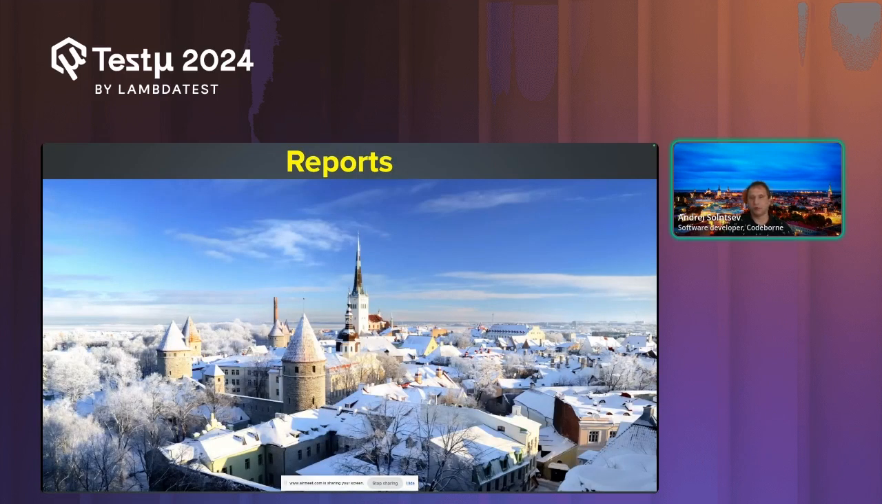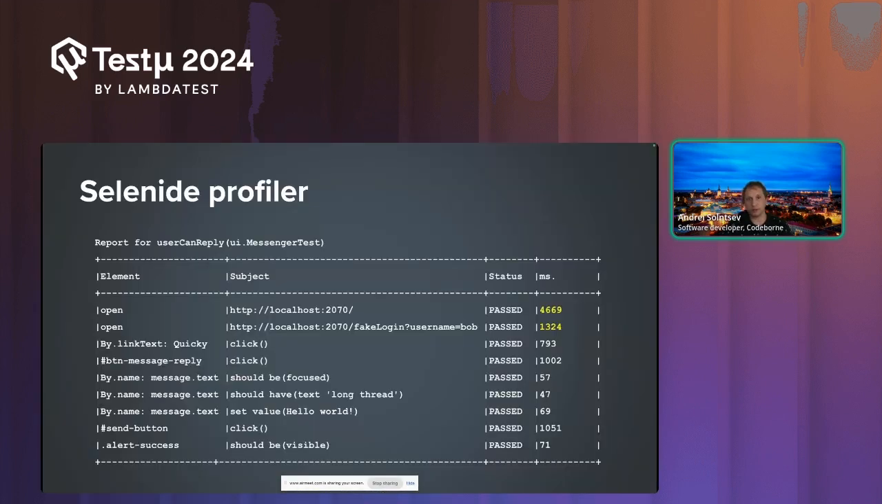Reports. Often you need to generate reports from a test. Selenide has a built-in report, so-called text report. If you enable it, it will generate a simple plain text report at the end of every test, which shows which buttons you tried to click and how much time it took and so on. It allows you to find some slow actions and optimize your test if needed.